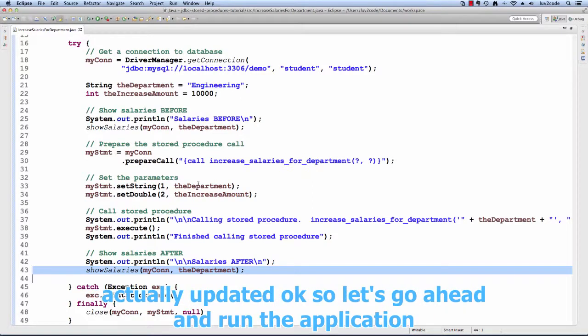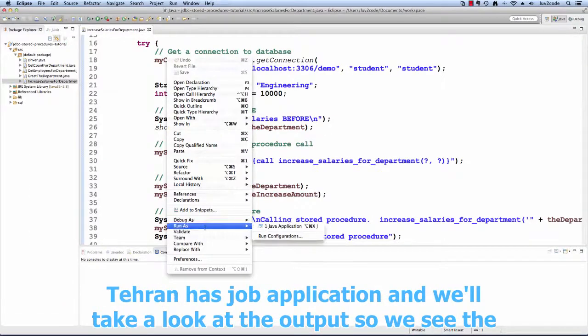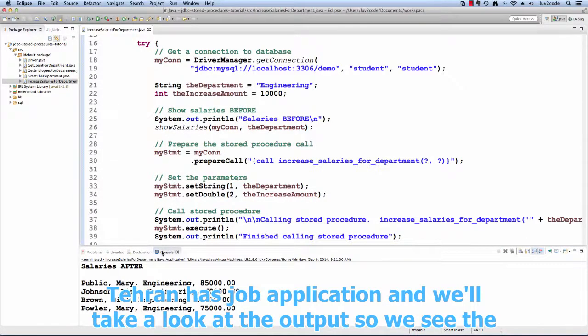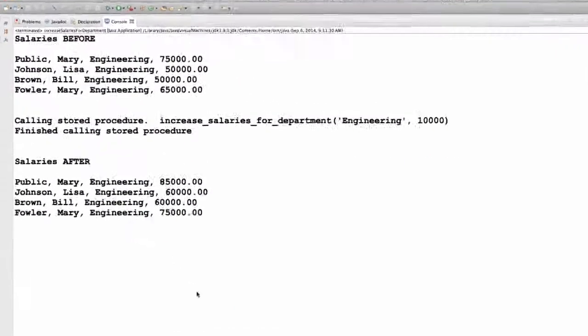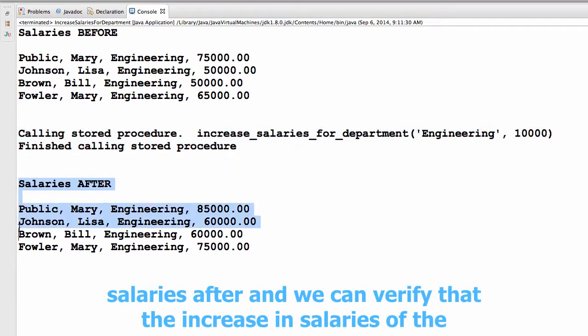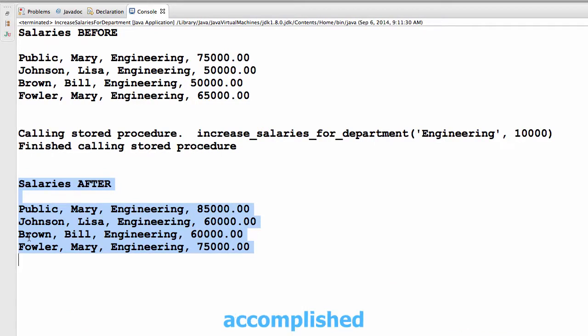Okay, so let's go ahead and run the application. Say Run As Java Application, and we'll take a look at the output. So we see the salaries before, and then we call the stored procedure, and then we see the salaries after. And we can verify that the salaries of the engineering department were increased by 10,000 for each employee. Mission accomplished.